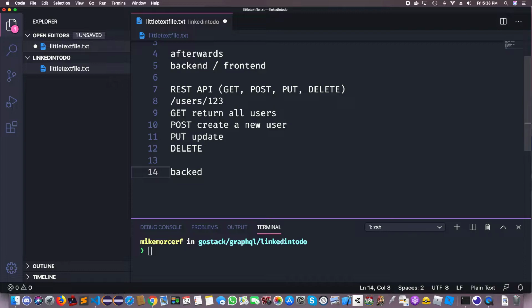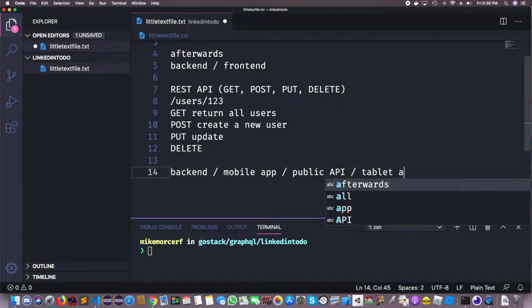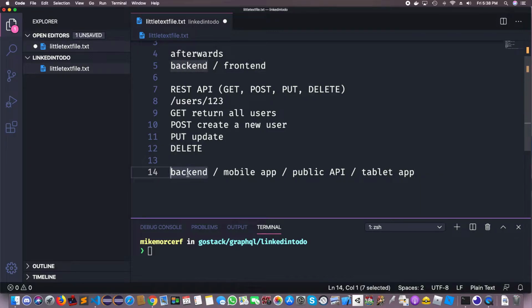We have different cell phones, you can have apps, you can have the desktop. Oh my god, I'm really bad at spelling today, I don't know what's going on. But let's say we have a mobile app accessing the back end. We also have a public API that is accessing the information in our back end. We have, I don't know, a tablet app. So now we have all these clients, all sending requests to the back end.